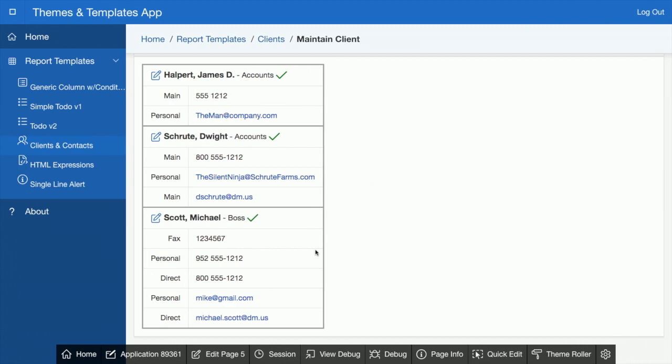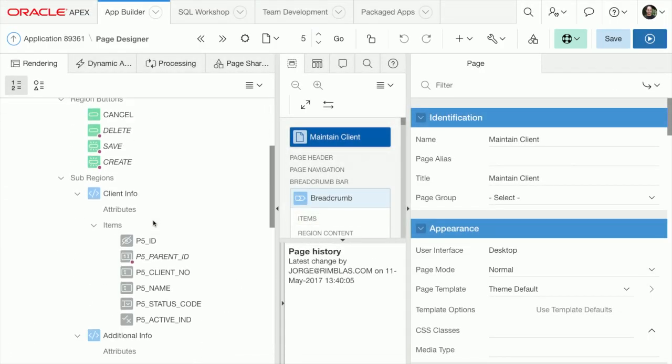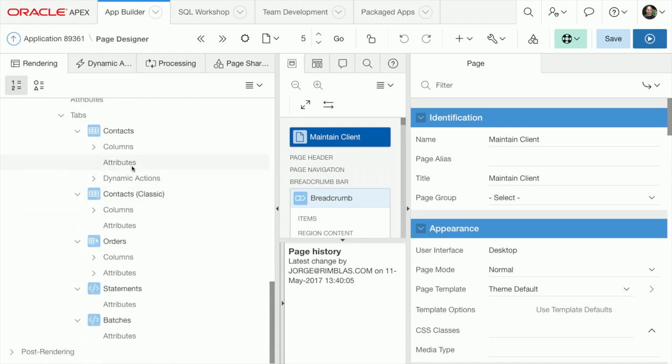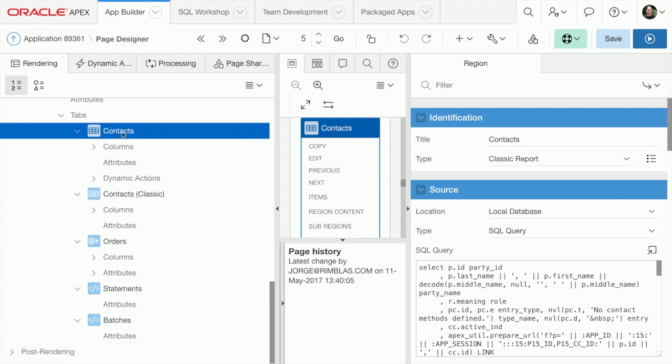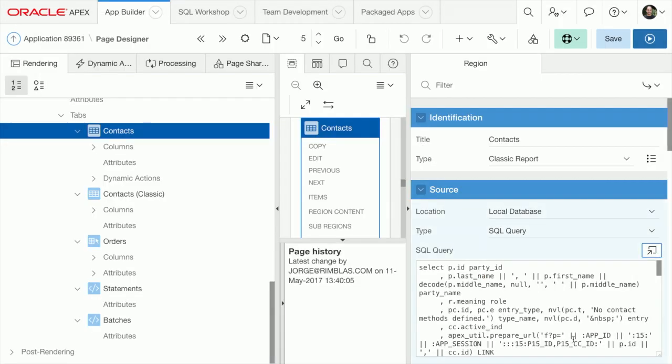Let me show you, edit this page and look at that template. We're looking at this classic report. Here's my select. It's a little more complex because what I actually have in my data model is clients, contacts, and ways to contact them. So I'm just joining it all to make it one line.